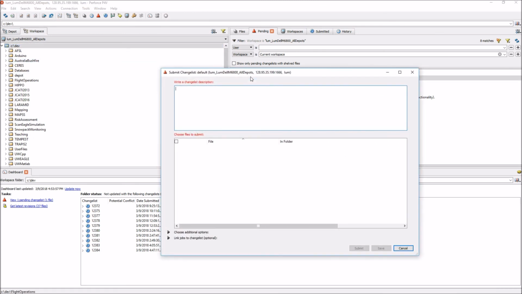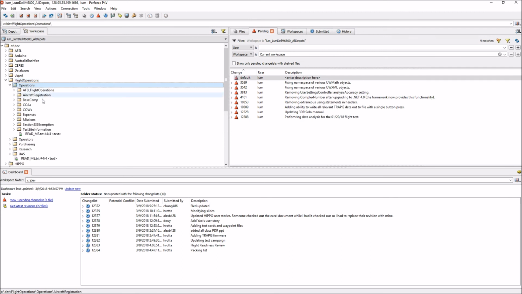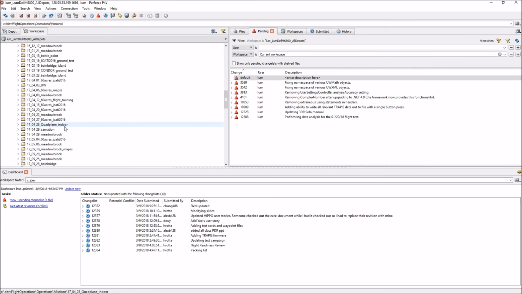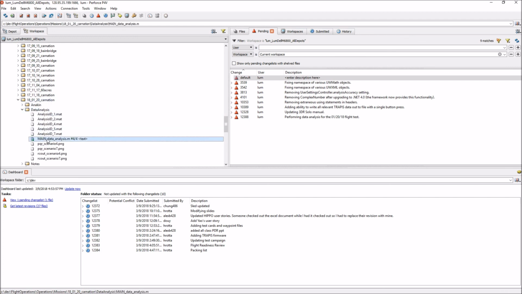I'll start a new change list. Let's call this Performing Data Analysis for the January 20th, 2018 flight test. And I'll go ahead and save this change list, and I'll go ahead and find the file I want under Flight Operations, Operations, Missions. I'll find the January 2018 folder right there, find data analysis, and here's the file I want to change. This is the MATLAB script that I want to update. So I will check it out, and I'll go ahead and open this up in MATLAB.